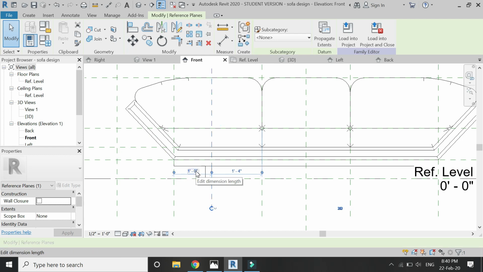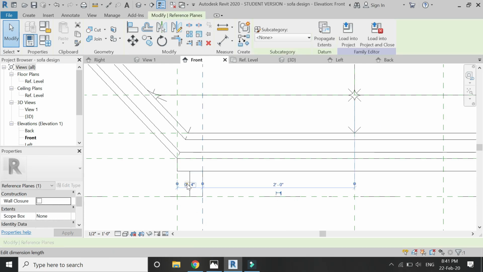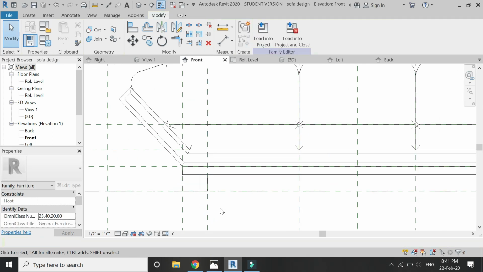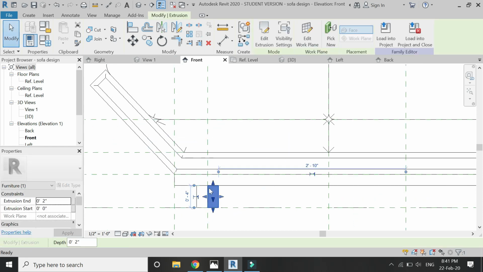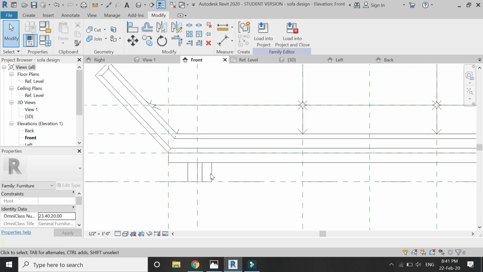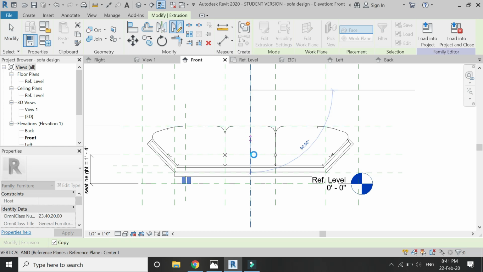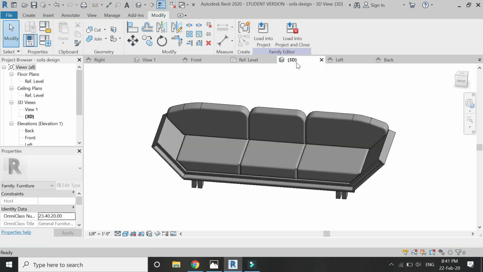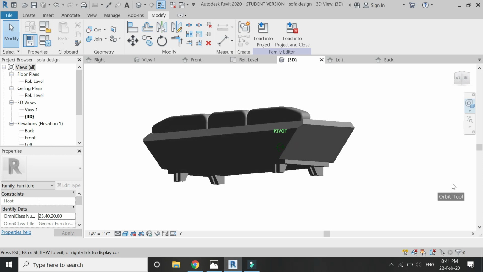By moving the reference planes, you can move these stands and place it wherever you want. Now copy and mirror it like this. Move it a little bit towards right. Now select both of these extrusions and mirror copy it from the center. So our sofa is now complete, and it has all of its details which I need.